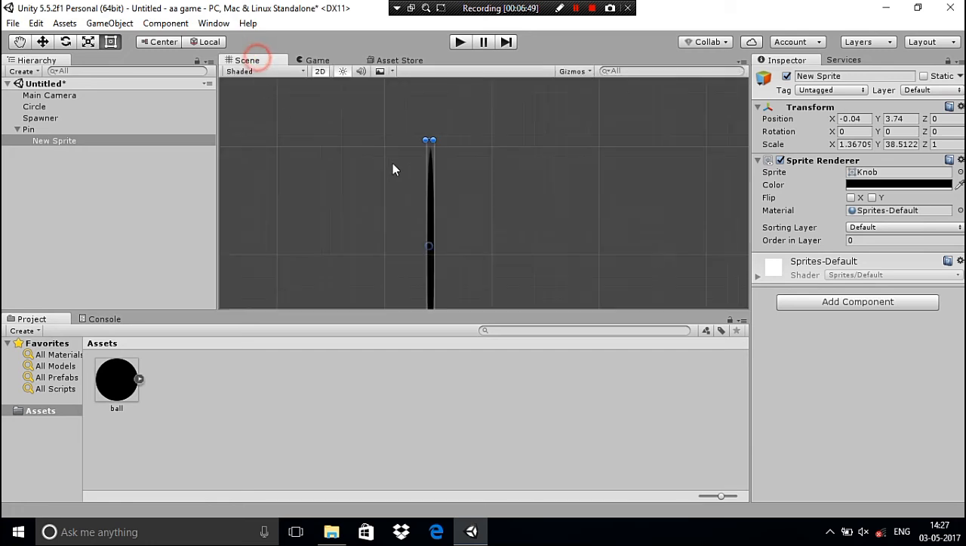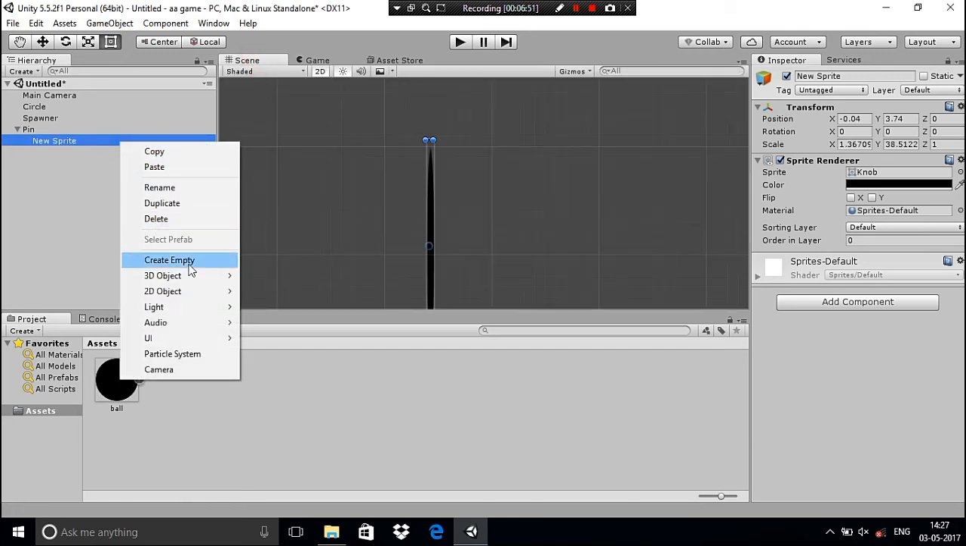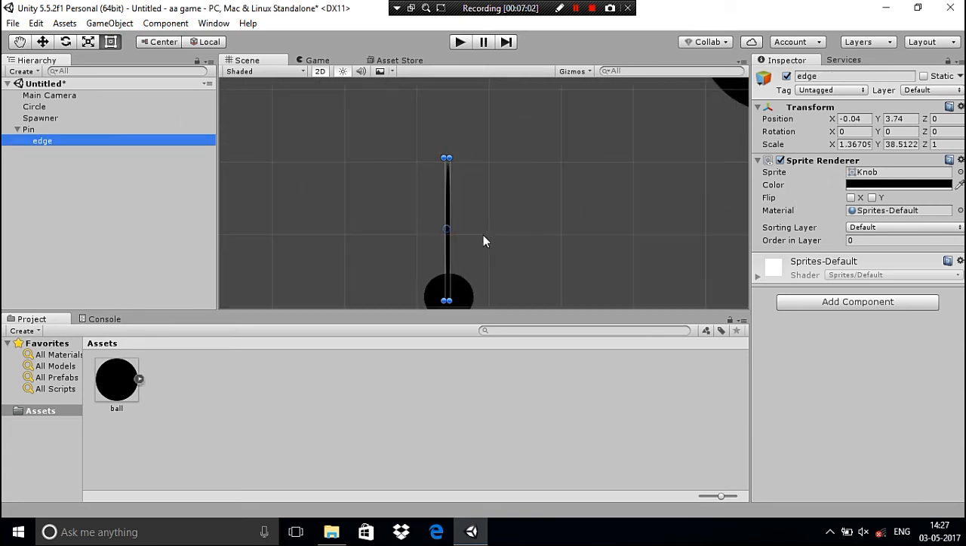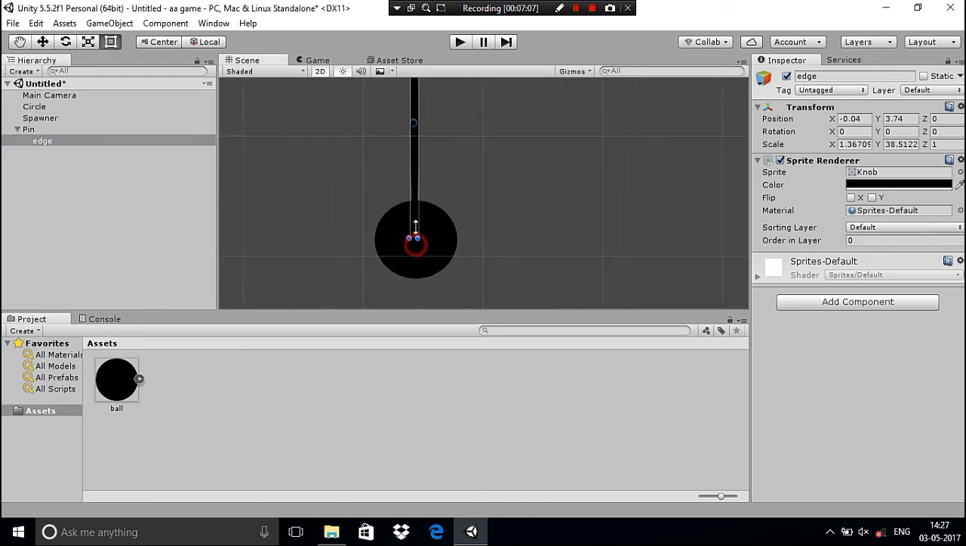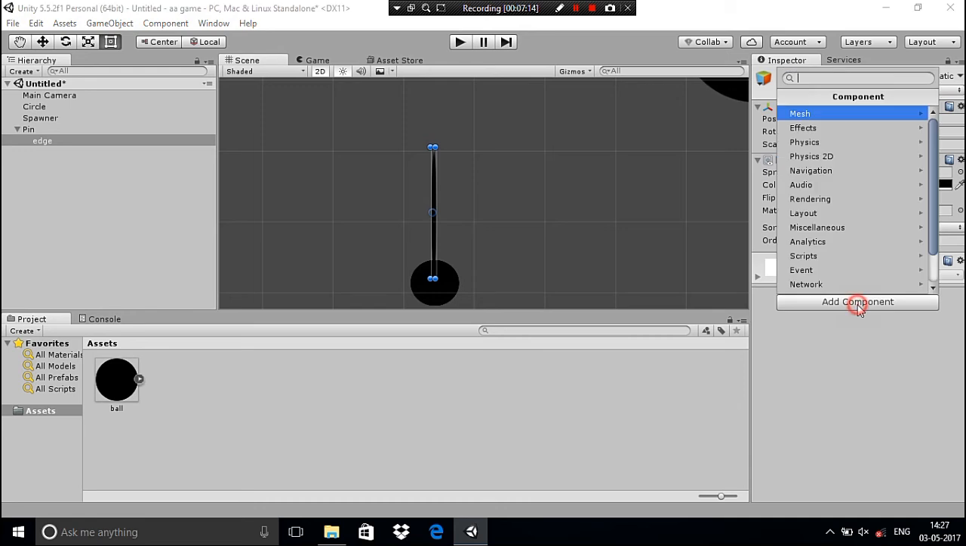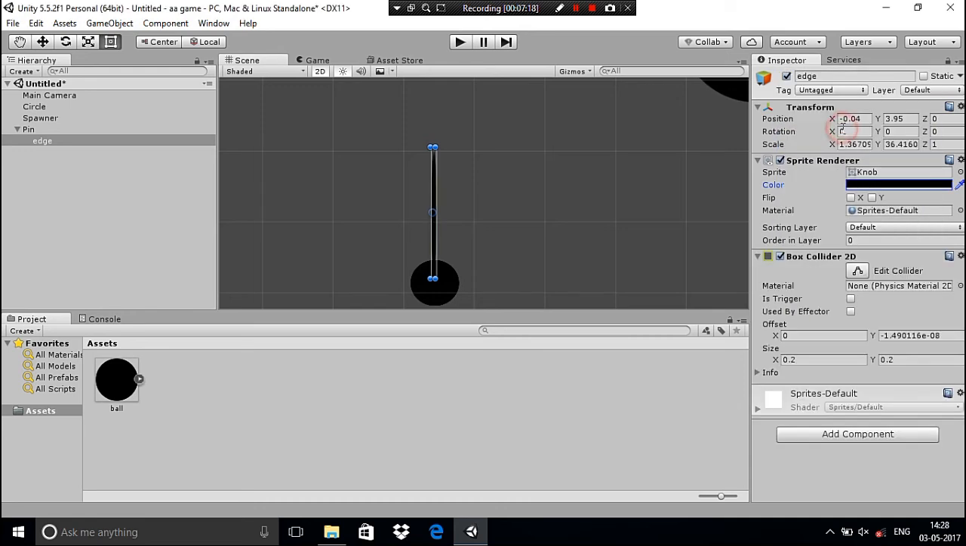This is just fine. And now we don't have to name it anything, but let's call it edge, and just hit enter here. Now we don't have any collider on it. First off, we don't need this bottom part, so I'm just going to collapse it, and then let's add a component on it. Let's hit add component, physics 2D, and we can add a box collider 2D, and you can see this outline here.